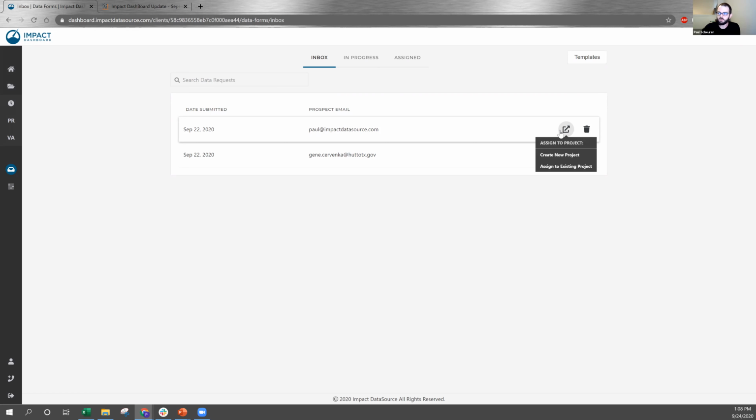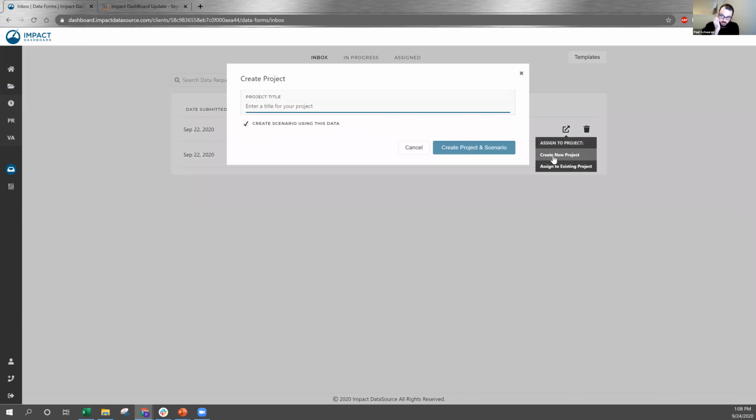In my case, I'm going to create a brand new project. I'm just going to go through the test example, so we'll say create new project. When I do that, we're basically taking this data form and moving it into the folder along with this new project, which we'll just call test project. As I'm doing this, you can see in this window a checkbox that's automatically checked, which says create scenario using this data.